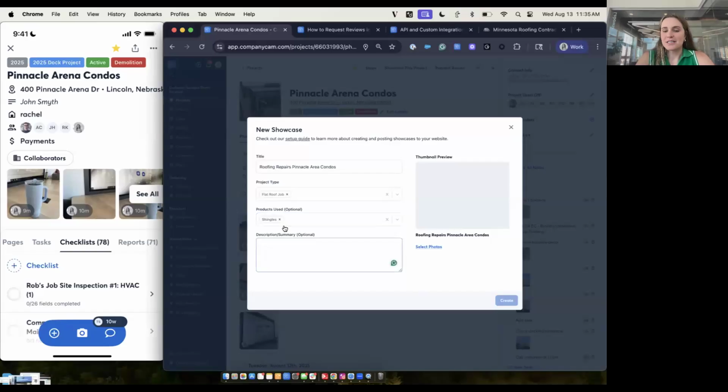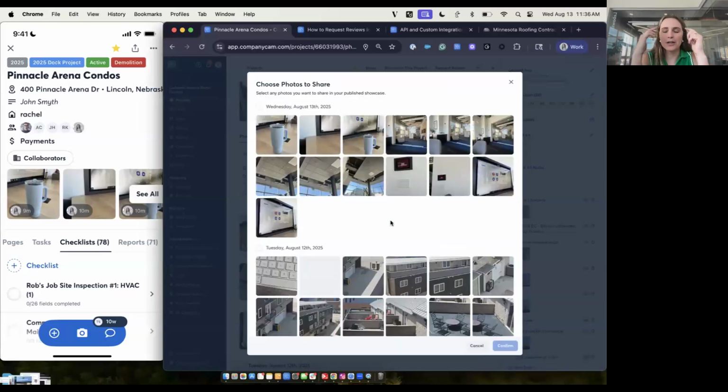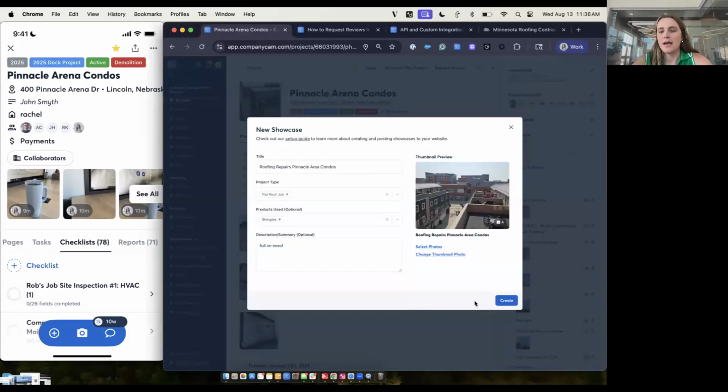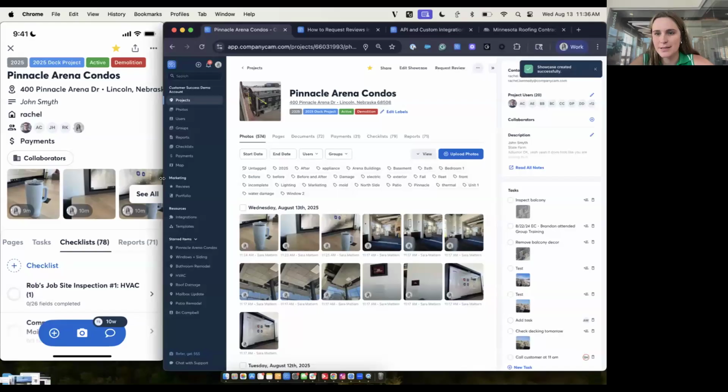It always helps to add a description or a summary of what's going on in this job. So this was a full re-roof. You guys can have fun with that. And then the next step here is just to select those photos. When you're building this, think about what you want to be on your website and what you want customers to see. You can select in bulk next to the date, or simply hover over a photo and select it, hit confirm, and just hit create. Let it load here for a minute.